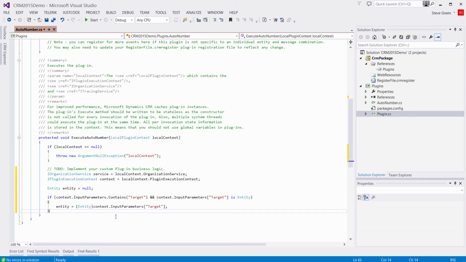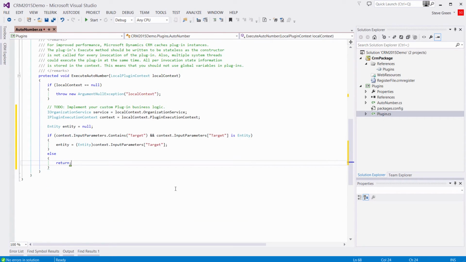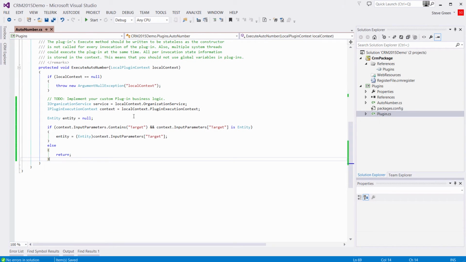And then we can do an else. So if it doesn't contain target and it isn't of type entity, then we'll just return from the plugin and exit, because it's pointless to continue as we can't do what we need to do. So something's gone a bit wrong, or this is registered incorrectly.